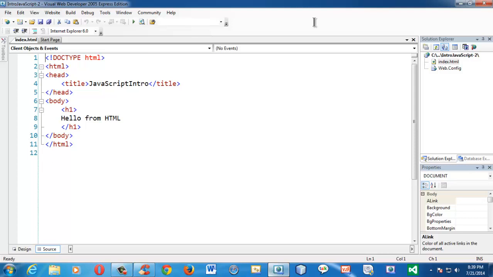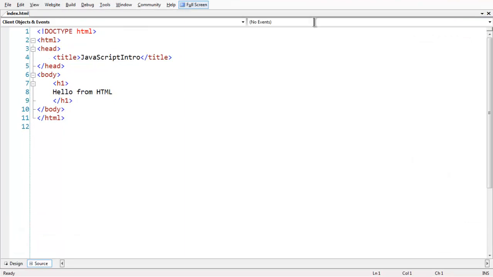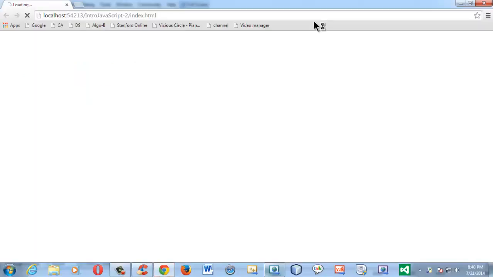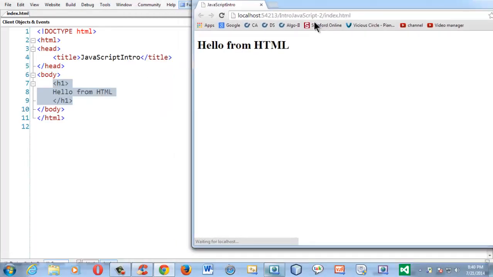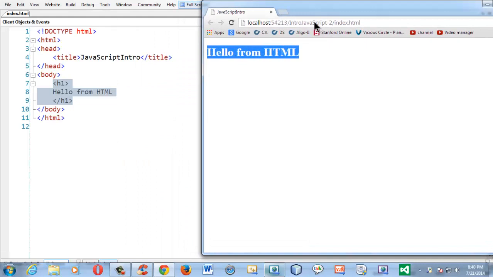Okay, so here I have already created a project under the name Intro to JavaScript, which consists of nothing but an index.html file. Let me go to full screen here. So here we have a clean slate HTML5 template, which has nothing but just a body. Inside the body it has an h1 tag. If you run this page in the browser, you just get the heading displayed here. Nothing much exciting here.